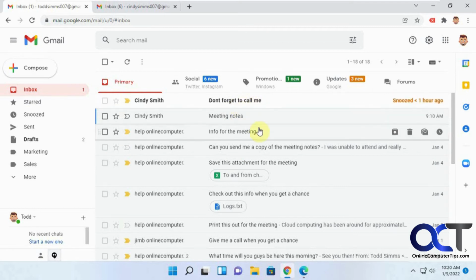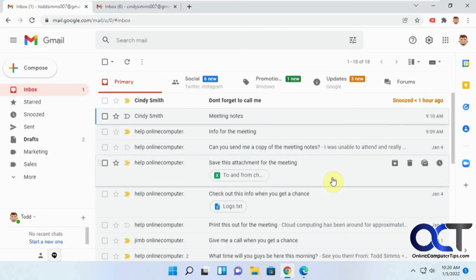It's kind of like she just sent it right now, and it says it was snoozed less than an hour ago. So it's a little reminder that this is something you had snoozed previously and you might want to act on it. So once again, pretty simple. You could do that to any email that comes in.